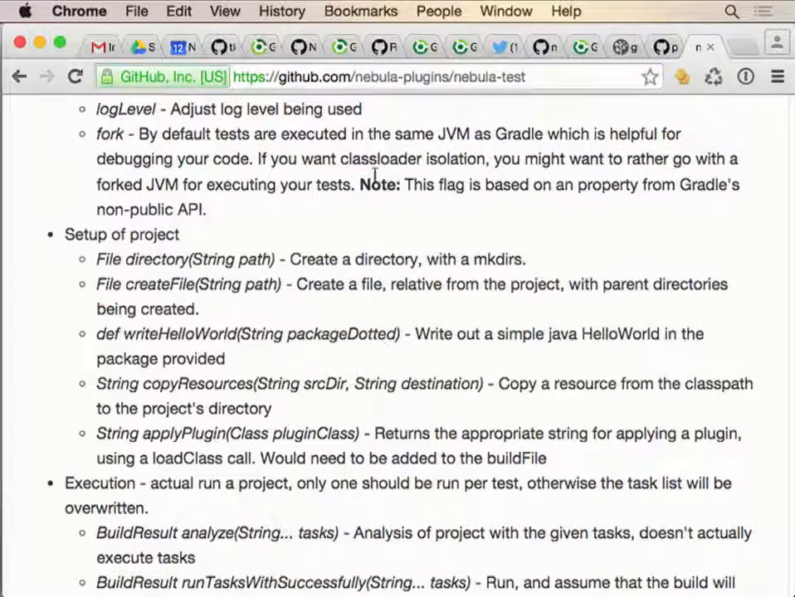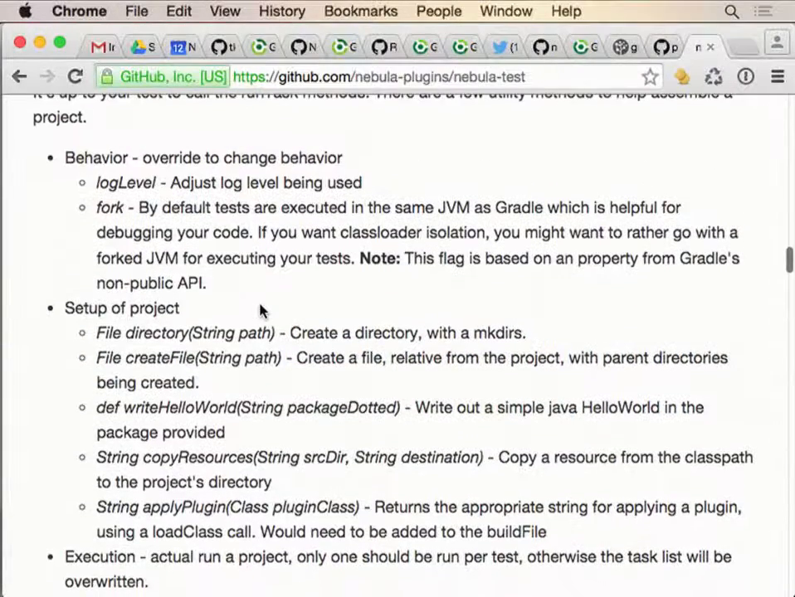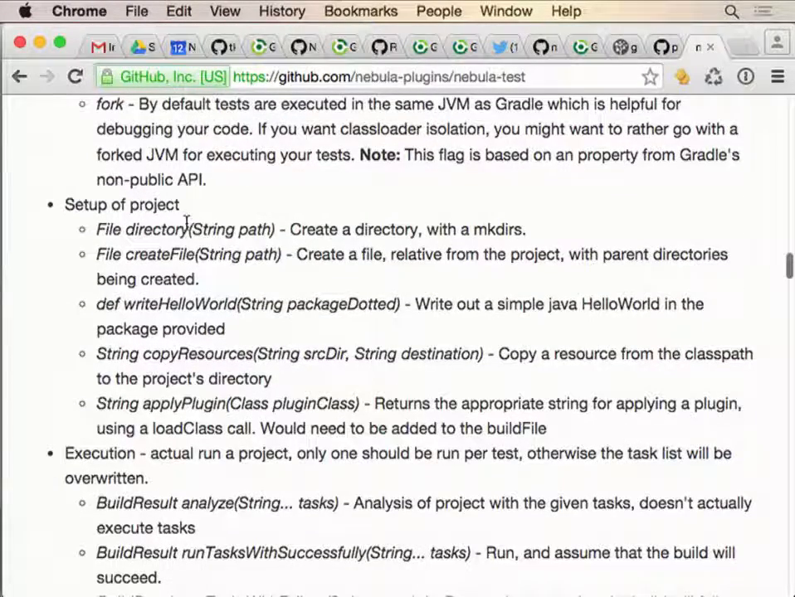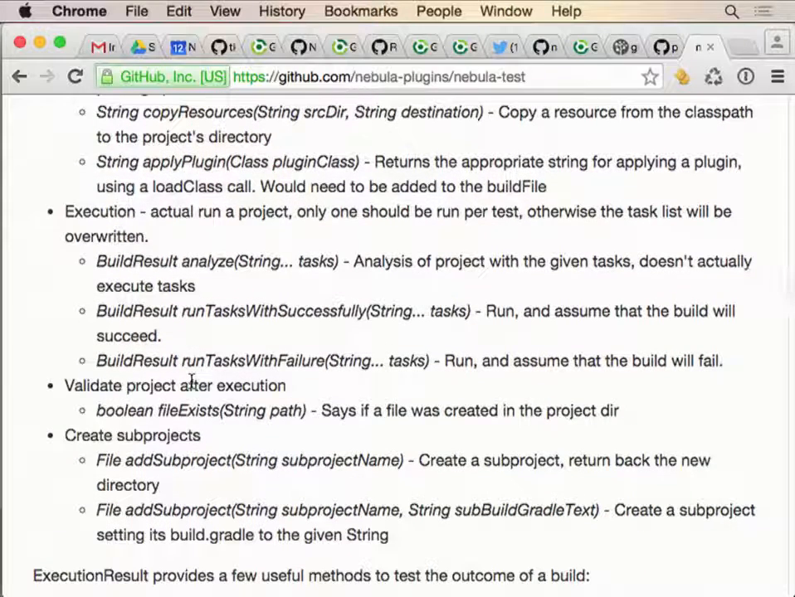So then this one up on GitHub. So we have a whole level of helpers here. Ability to create directories, create files, write hello worlds, copy resources. It's going to capture all of the build output into a build result. So you will have all of your string output, so you can test for various things. On a run task with failure, you can go through and make sure that the error message that you're printing out is useful to your users.